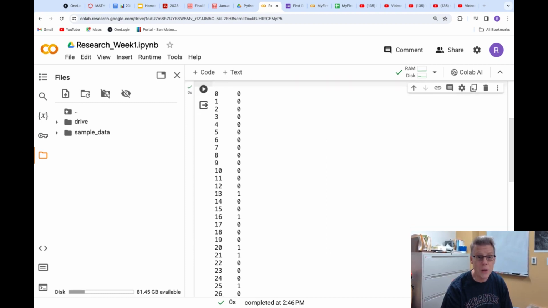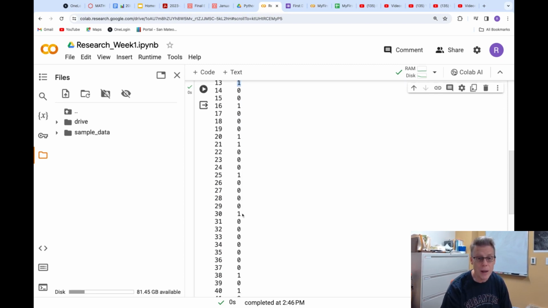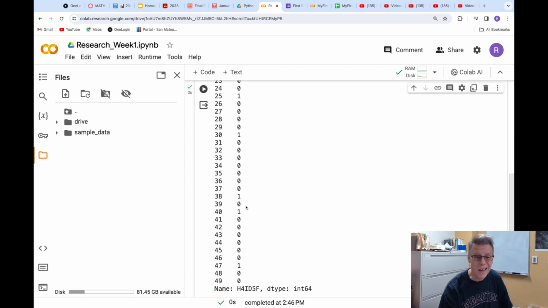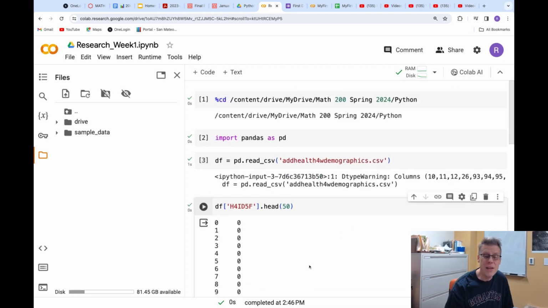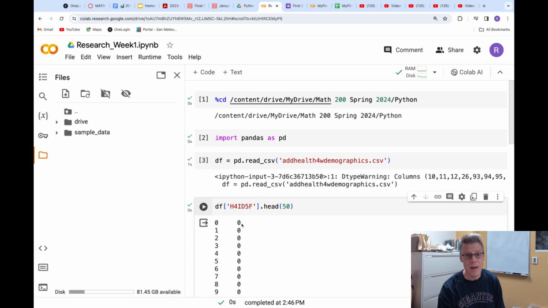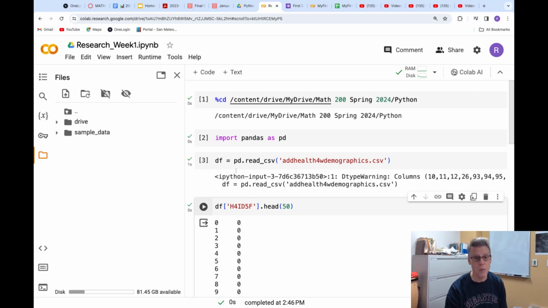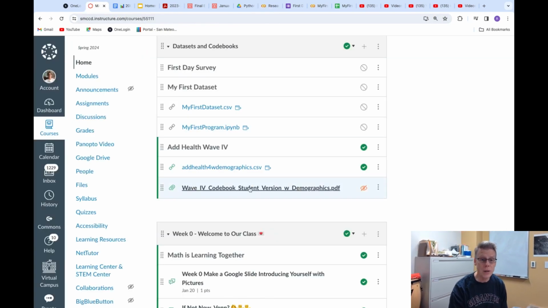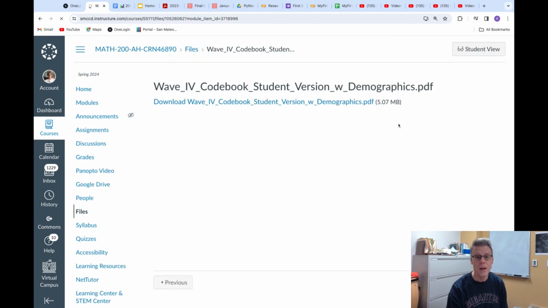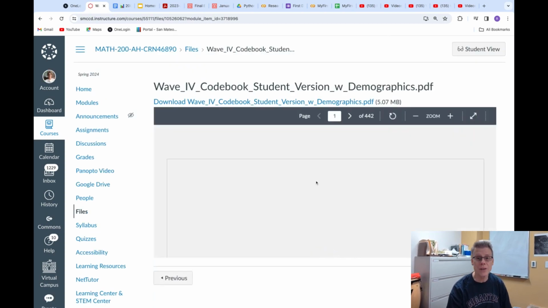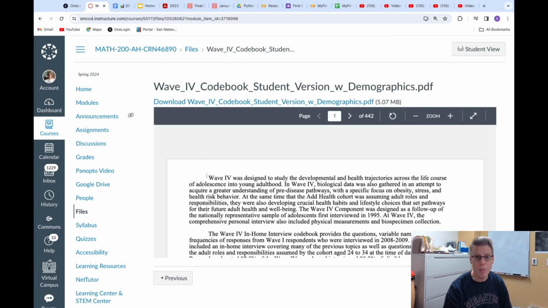So the 14th person, I know it says index number 13, but it starts at index 0. So the 14th person was diagnosed with asthma. Here's a couple other people diagnosed with asthma. So we see that the data underneath the hood inside Python is a bunch of zeros and ones. And so we're using the codebook to make sure we understand what that all means.